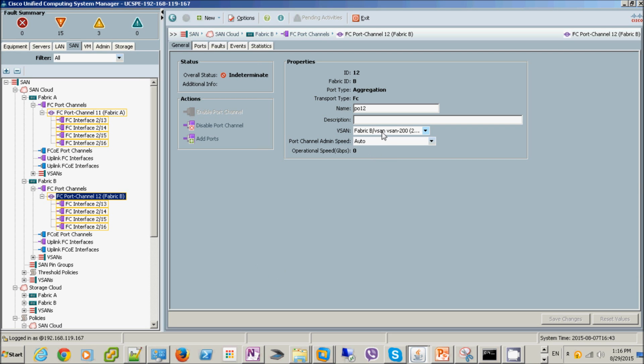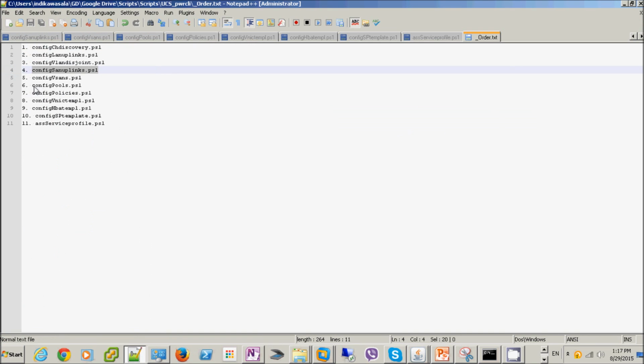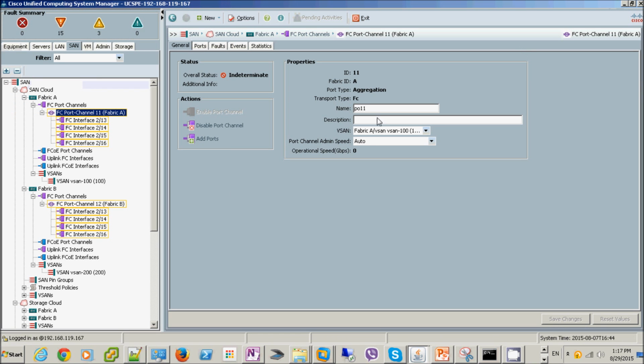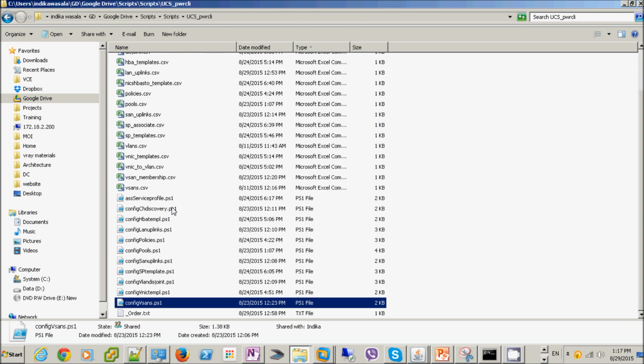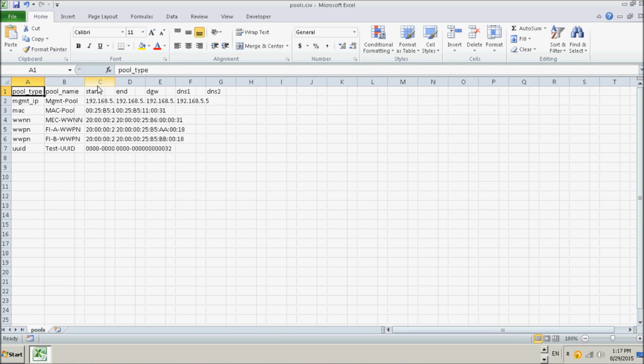So you can see that the port channel vSAN is changed. Here also port channel vSAN is changed. And you can see that the vSANs are added. So let me check what's our next step. Okay, then we'll define all our pools required for the service profile. Open the pools file. Yeah, so there you have all the pools defined.